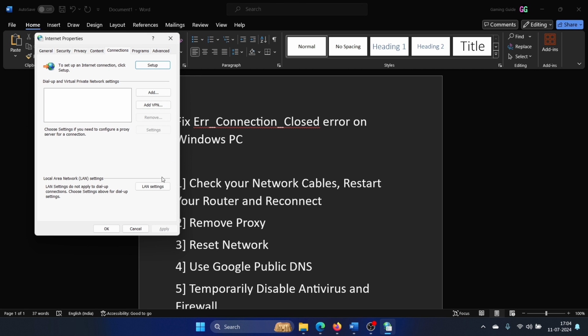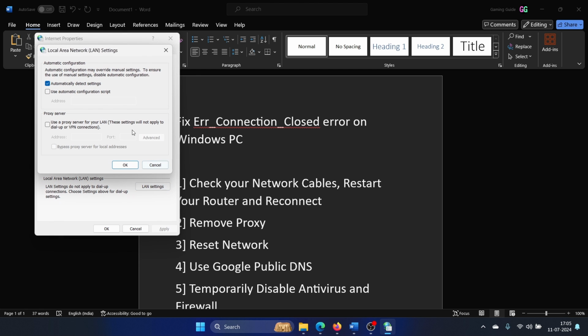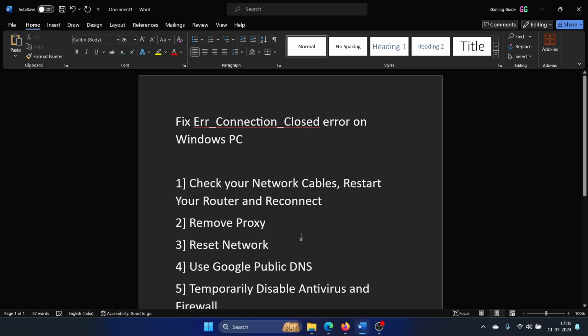Go to the connections tab and then click on LAN settings. Make sure that automatically detect settings is checked and use a proxy for your server is unchecked. Click on OK and then close the window.